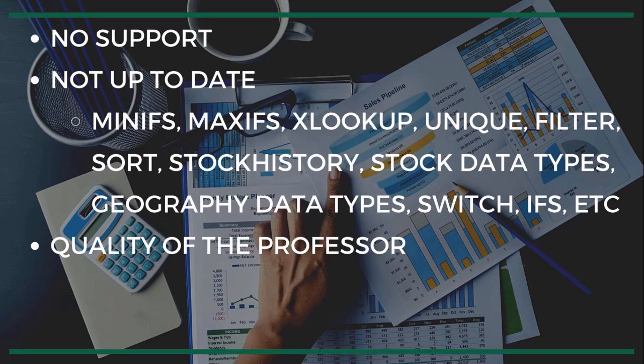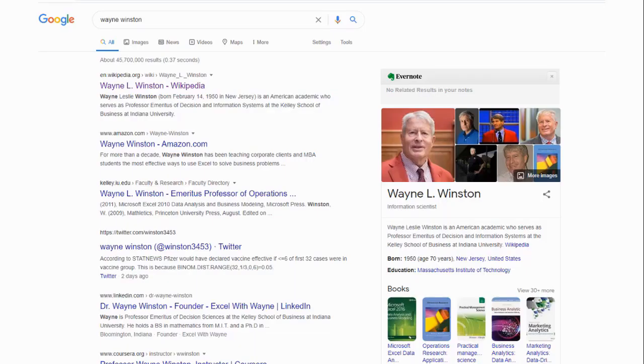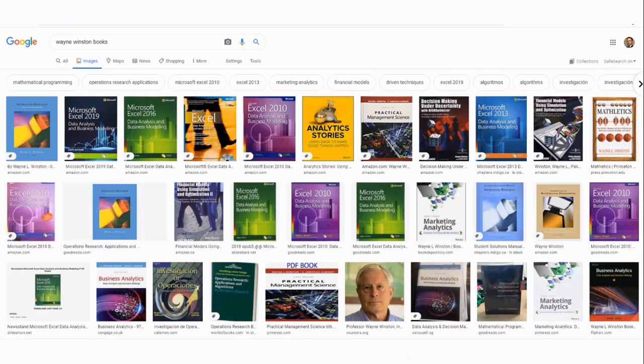And so this is where I want to talk a little bit about Dr. Winston. So the first thing you could do is just go over to Google and type in Wayne Winston. And you can see over here on the right side his Wikipedia page. You can see he went to MIT. You can see some of the books he made. You can go to Amazon, or you can go to Kelley, which is the Kelley School of Business at Indiana University. You can go to his LinkedIn page. I mean, there's a lot of places you can go to just to see about Dr. Winston. Who is he?